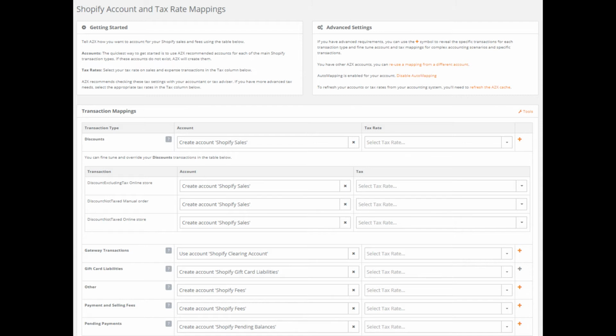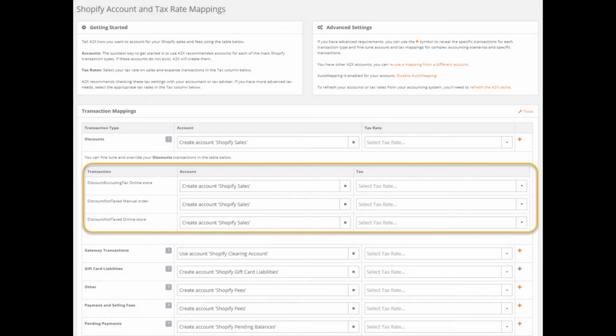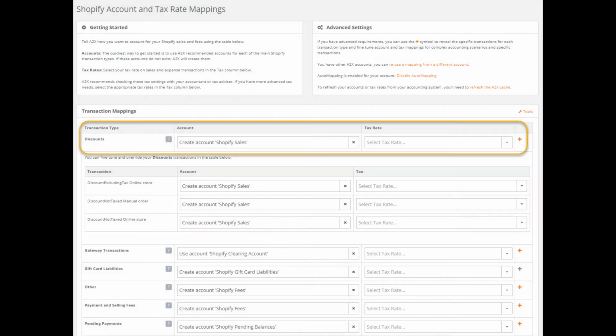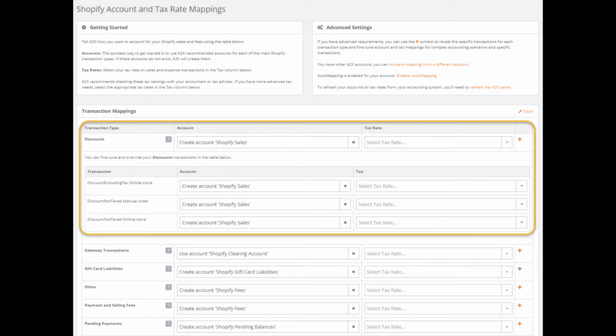To expand each category on the Accounts and Taxes page, you click the orange plus symbol here as shown. These are the transaction lines for the discounts category that we can see in the payouts within this particular account. These lines may differ in your account. The default or header category here can be used to set up the base mapping. Whatever is selected in the header account or tax rates boxes will flow through into each of the transaction lines below.